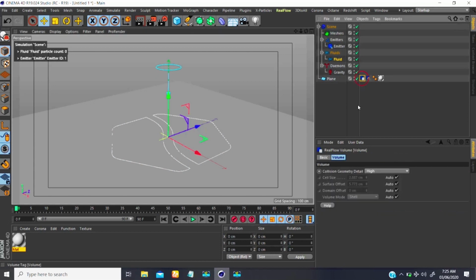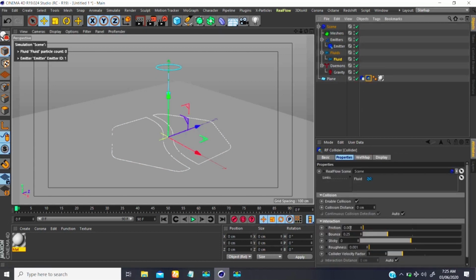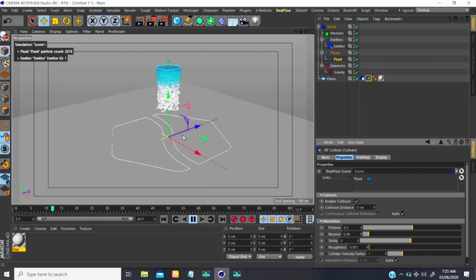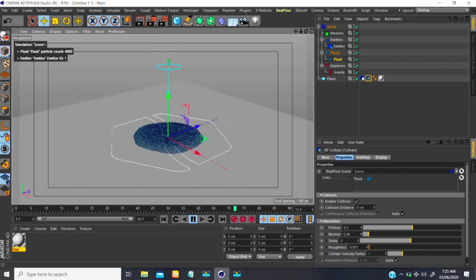So if you go to the collision tag, you see your bounce and your friction. So you want to up your friction. So if you up your friction to this and reduce the bounce and replay this, notice the rate at which it goes is reduced. So it doesn't slide as we had before.